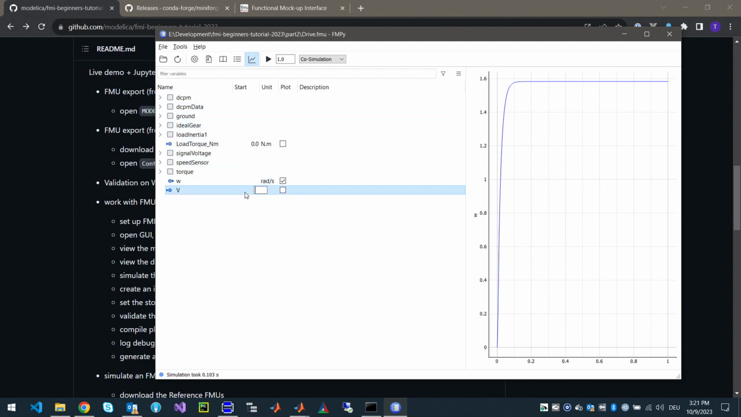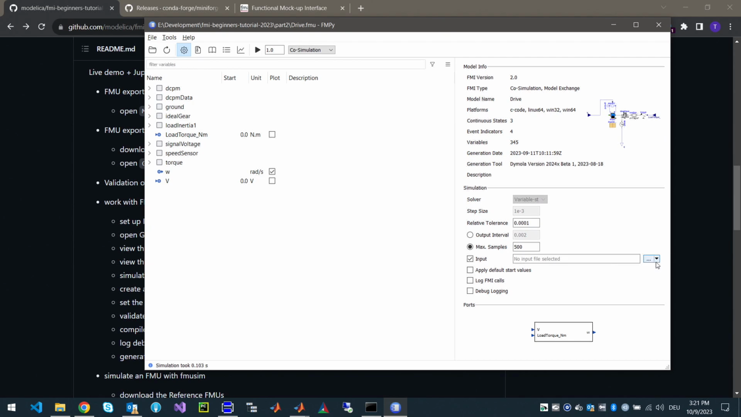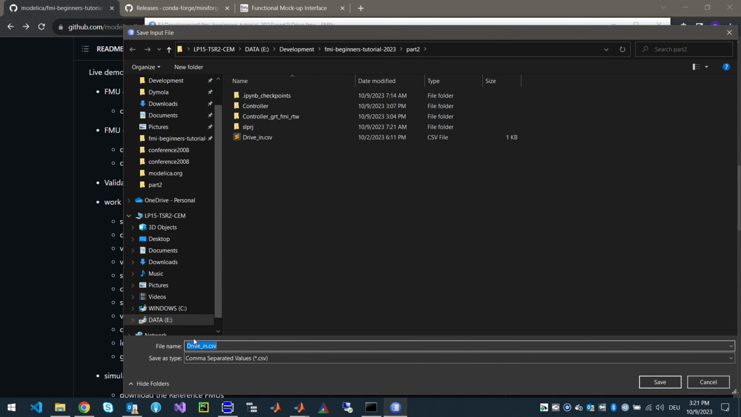Of course, we can set a start value for an input, but input makes more sense with an actual input file. So let's just make one. And you can make one from scratch. FMI GUI helps you with this. If you click this down arrow here, you can say new input file. And then I already have one, so I'll call this in2_2.